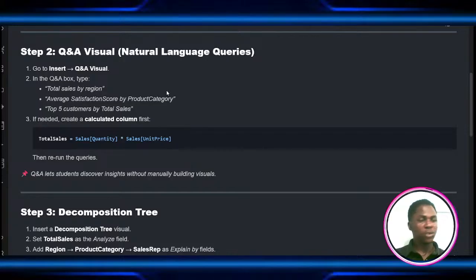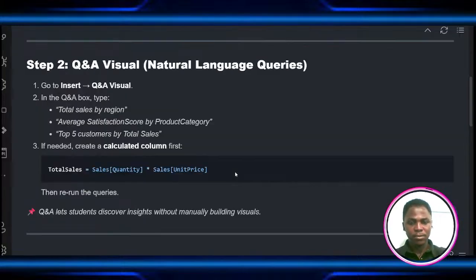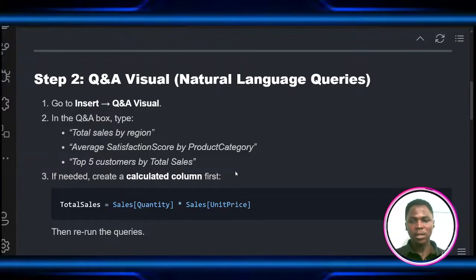The visual is the Q&A visual, natural language queries. We are going to insert a Q&A visual. In the Q&A box, we should type total sales by region, average satisfaction, top customers. If needed, you can create a calculated column too. Let's do this, then we run the queries. The Q&A lets students discover insights without manually building visuals. That's what it helps us to do.